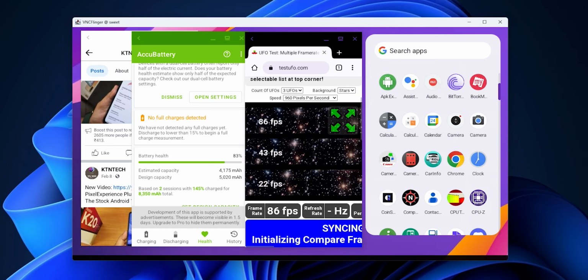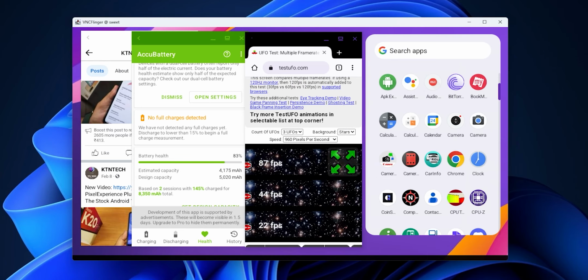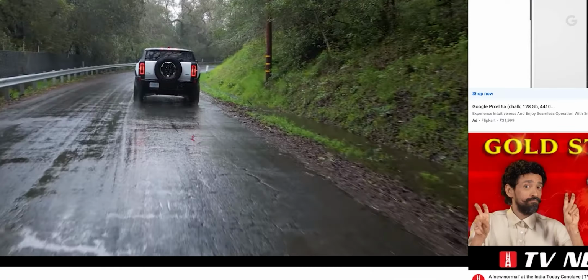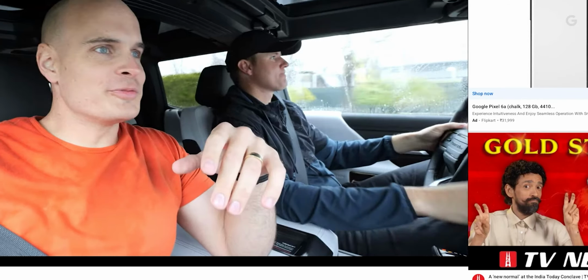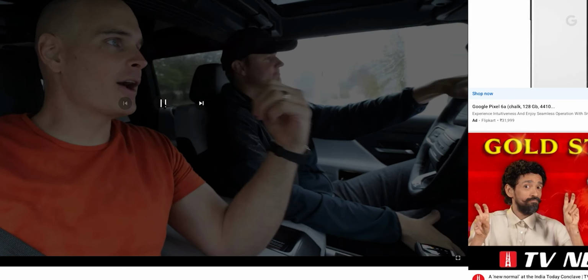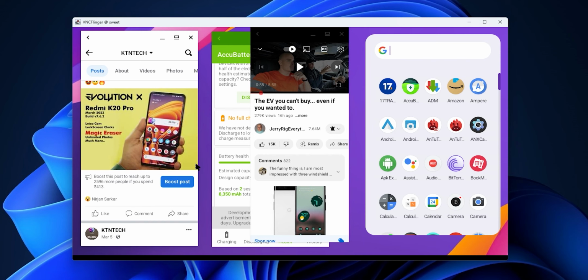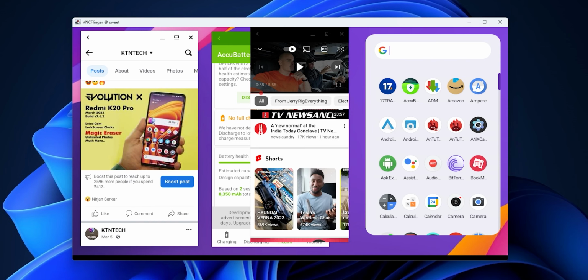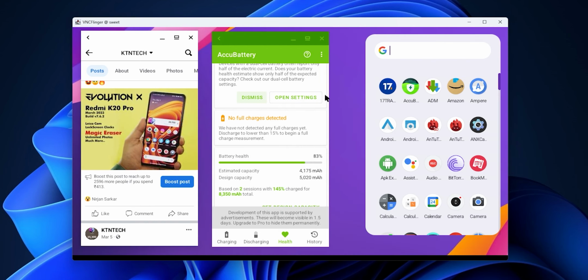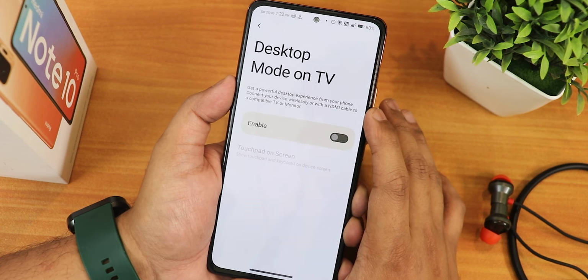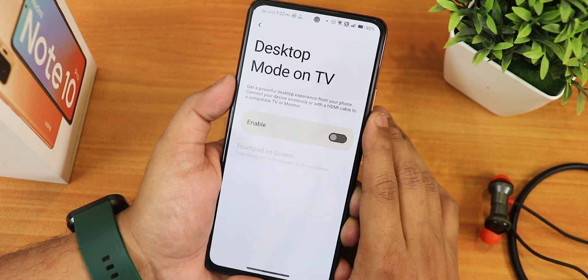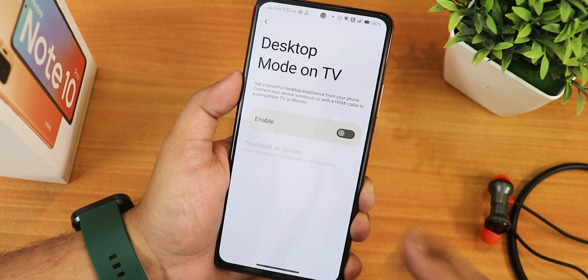Sometimes with very high resolution videos in YouTube, it is starting to lag a little bit, I have to say, but otherwise it is a perfectly fine experience. If you just want to use your particular apps from the device on your PC, this is a really great option. But let me tell you, this desktop mode on TV may not work because this device does not have a USB 3 USB-C port. So USB-C to HDMI may not work.